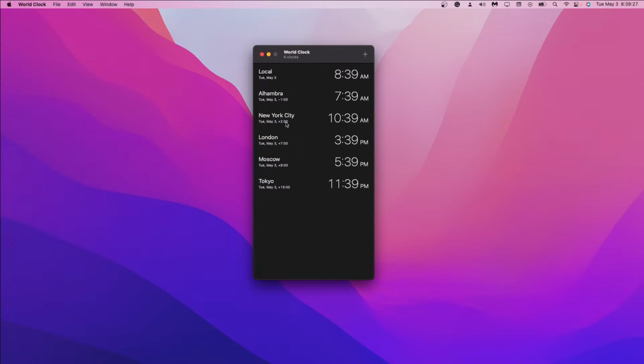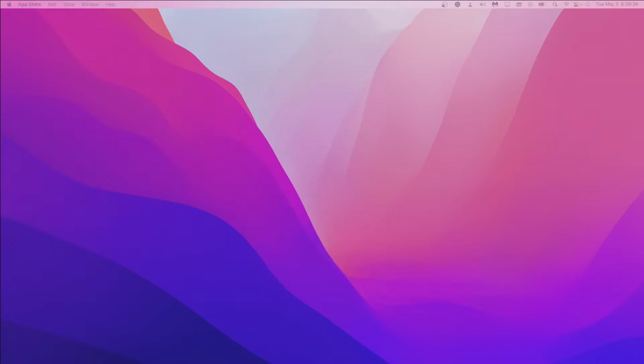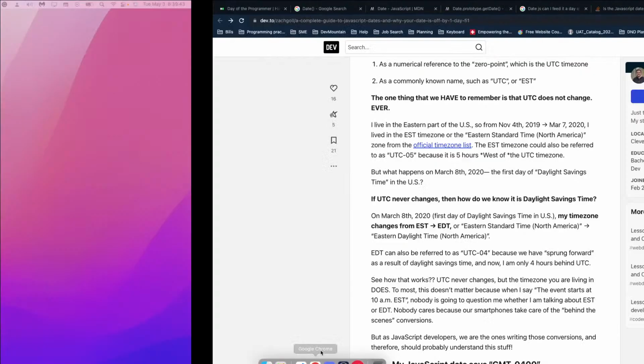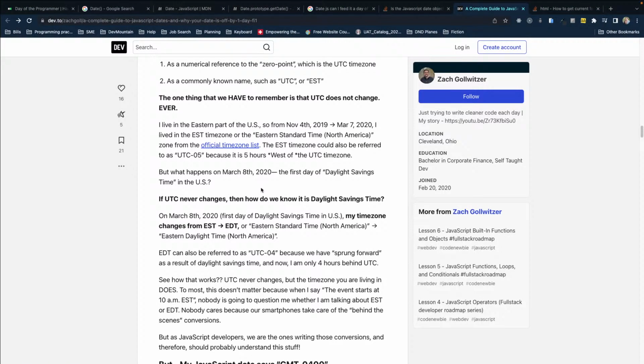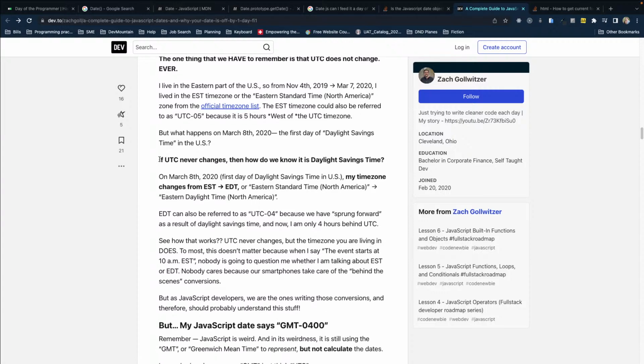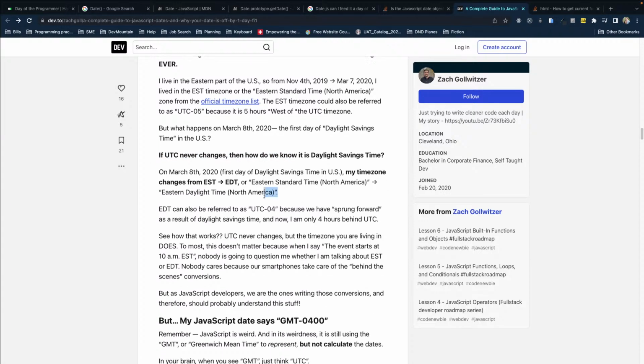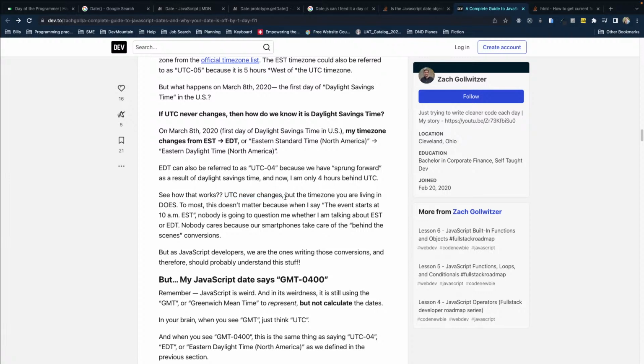And the way they do this is really weird. They're doing +2 from where I am and not from UTC. Okay. Interesting. That's cool. So UTC never changes, but the time zone you are living in does.